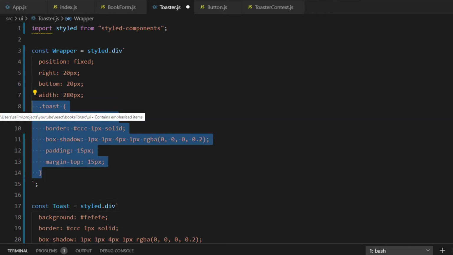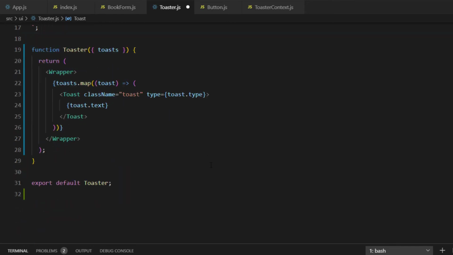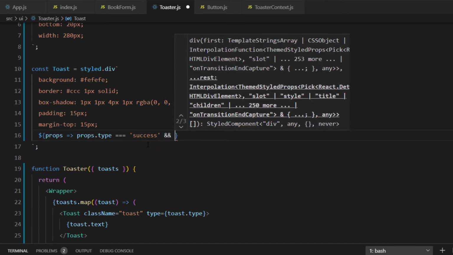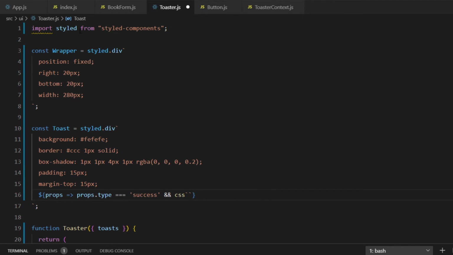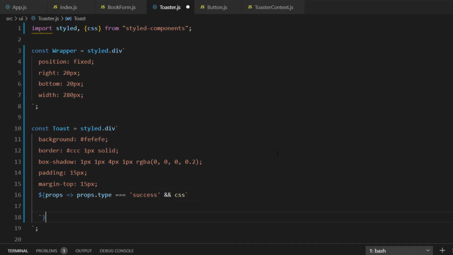And I will remove the rules for the .toast class. Now here I can use the condition. I can use the prop to add style depending on the value of the props.type. Props.type equal to success. I will add additional style with CSS, which I need to import also. Here it will have a background color of green, color forest green, and the color of the text will be white.